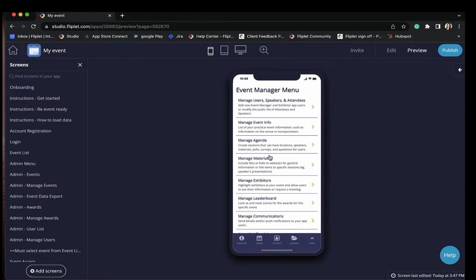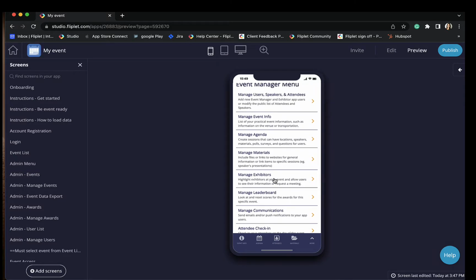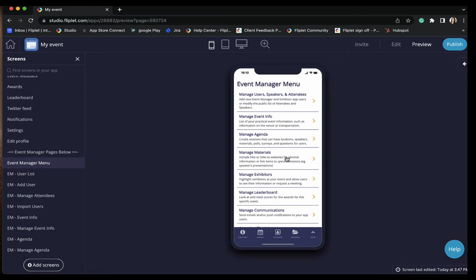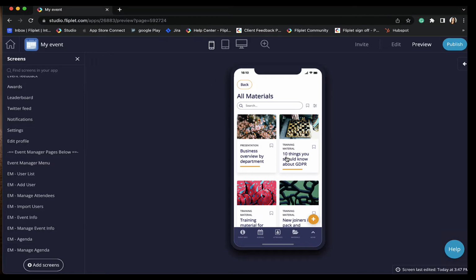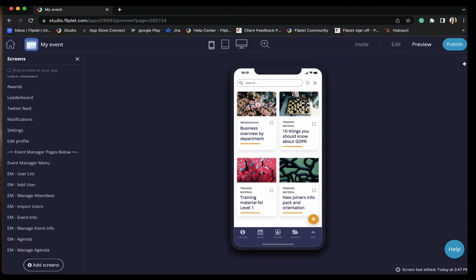So we have already set up our users, speakers, attendees. We've already added event information. We have populated the agenda with some information. We now just quickly are going to go over a couple other options in here. Here we will move down to manage materials. This is where you're going to be adding materials to your specific event, either the whole event or to a specific session. So you'll see ones we already have here pre-populated.